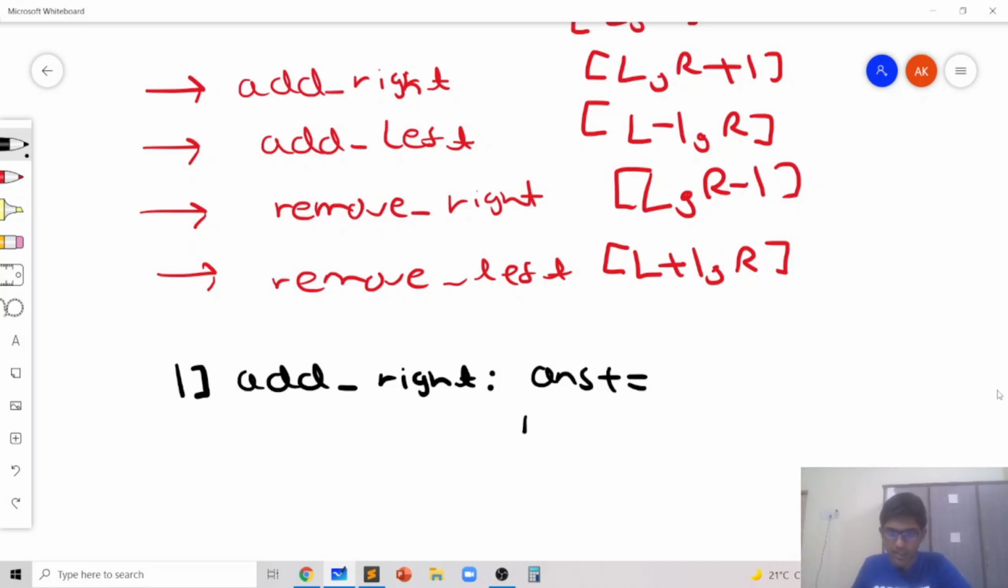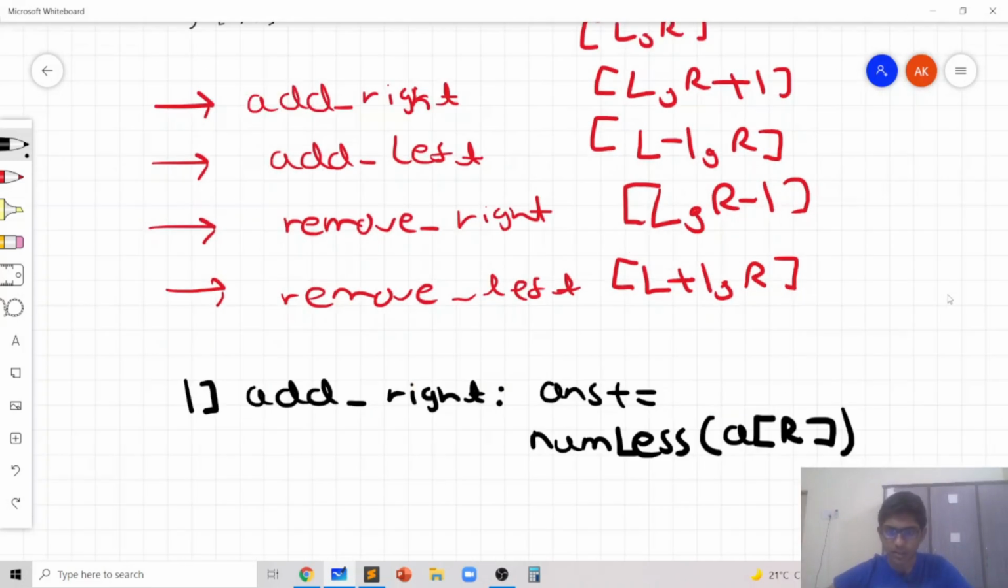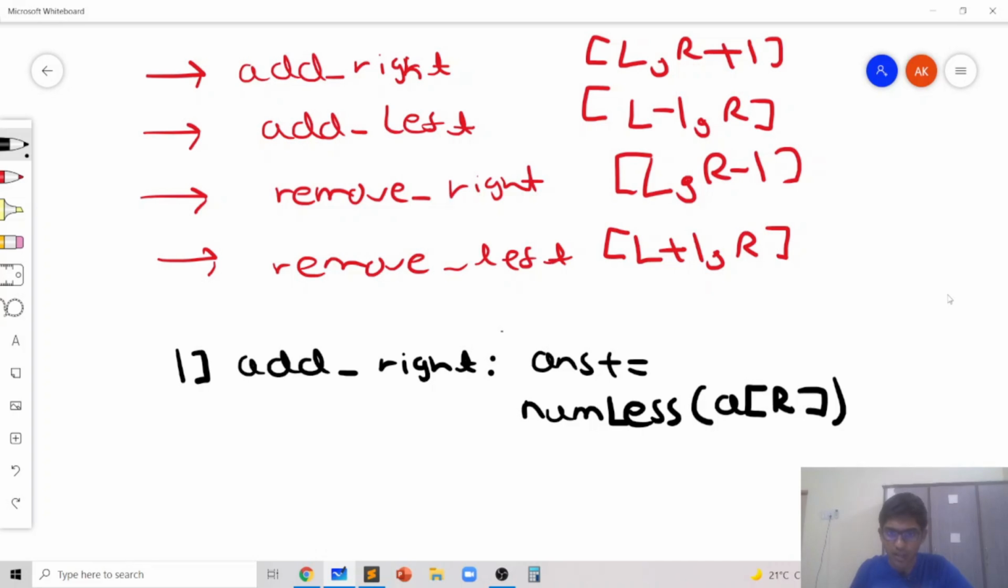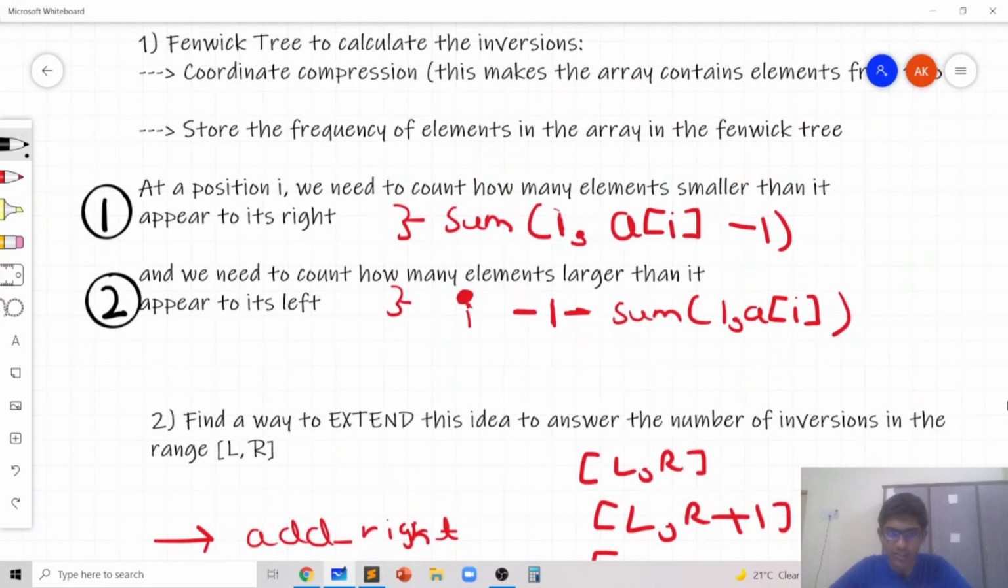So basically, let's say the number of elements which are less than AR, and the answer is going to be increased by that, because we are extending it. Basically we increase the right pointer and we increase the answer by the number of elements which appear lesser than AR, and we maintain the number of elements lesser by using the binary index tree.